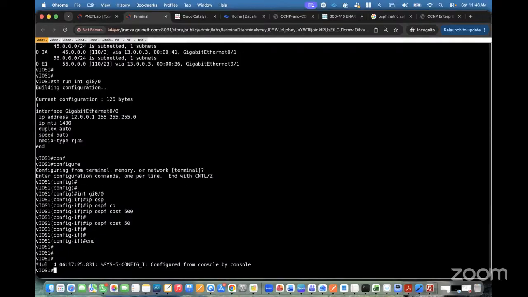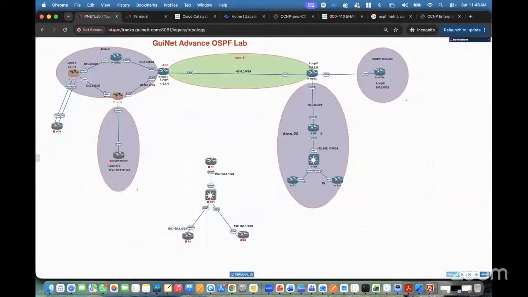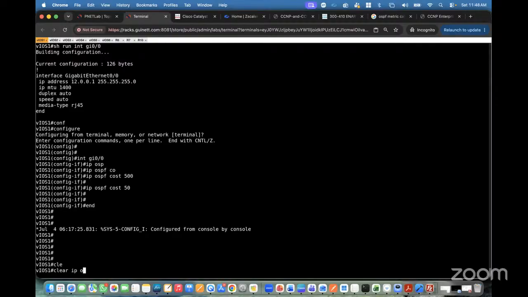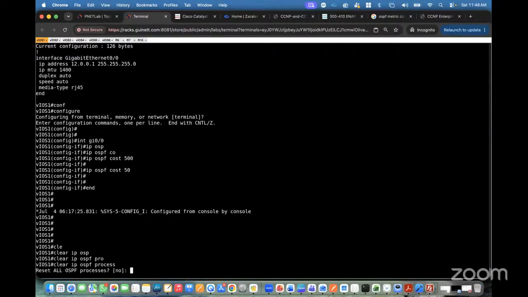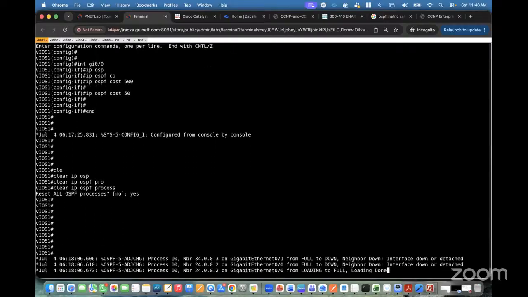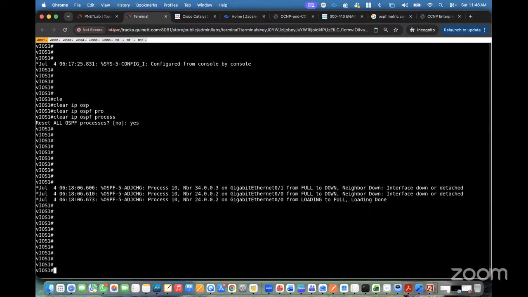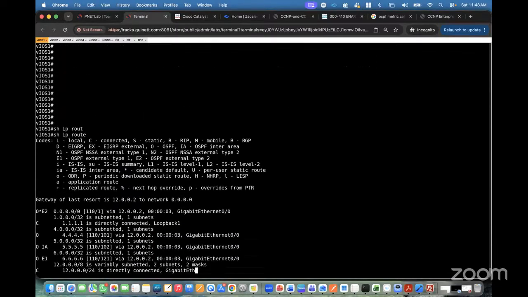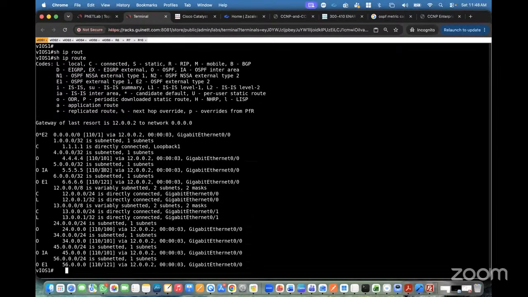Now let me shut down this neighbor. I just want to verify the cost part. Let me shut down this neighbor. I want to just check one link. Clear IP OSPF process. Show IP route. Yep. So you guys see here, the cost has been increased now. So you are getting a higher cost. Earlier it was just the normal cost, but now it has become the higher cost.